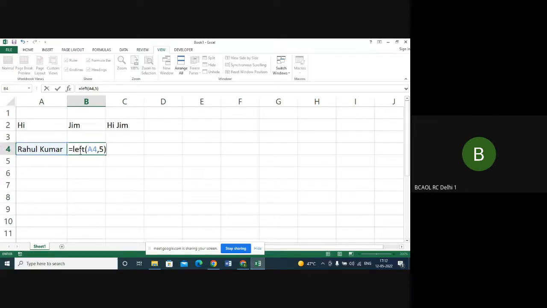Equal to LEFT. LEFT is the left part of the string, and the string is in the A4 cell, and in the string 5 characters I want to extract, 1, 2, 3, 4, 5. So if I press enter, what is it giving me? Only Rahul, right?